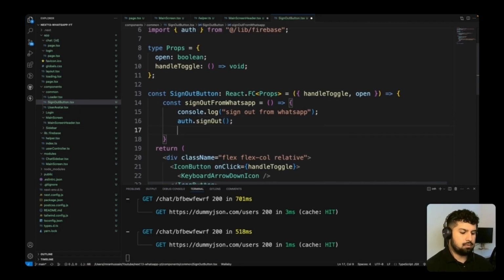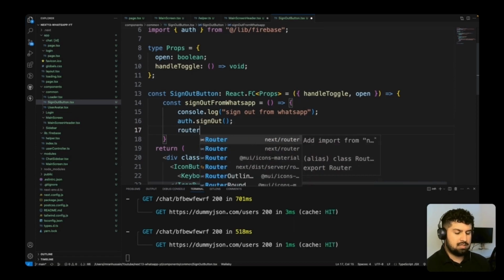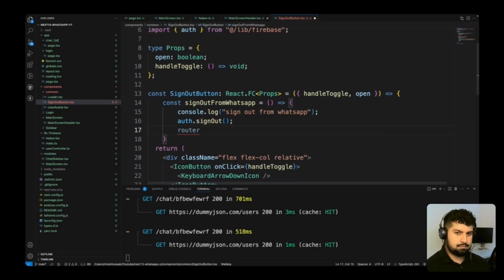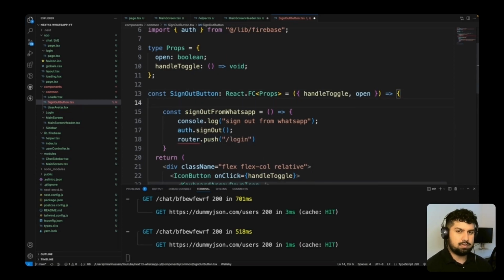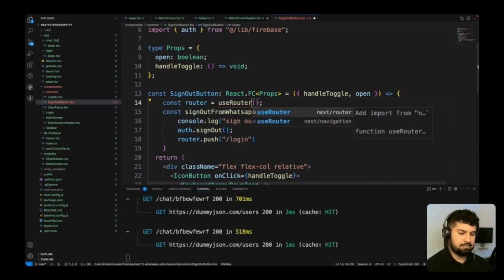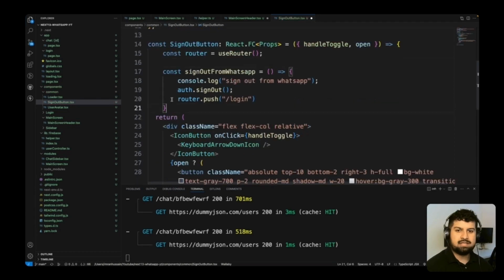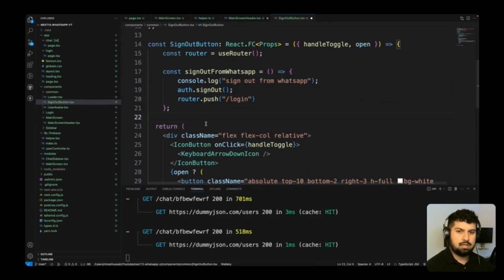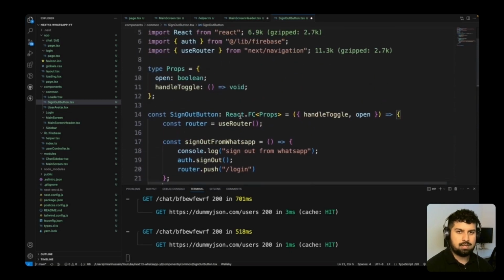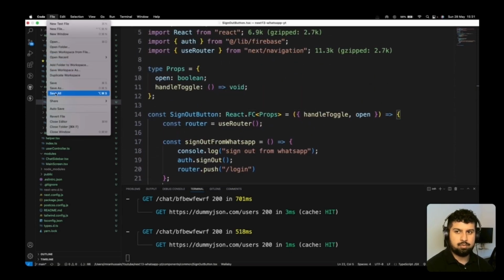And then we need to redirect the user back to the login page. So router.push, and then you just do /login in here. We also need access to the router, so const router is equal to useRouter, and that comes from next/navigation. And again, you could separate this into its own helper file, but we'll just keep it in here for now. That should be good enough to have as the sign out button component.